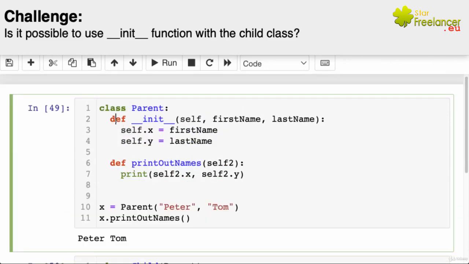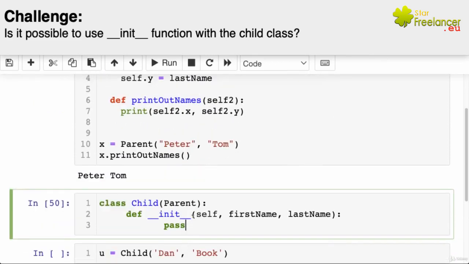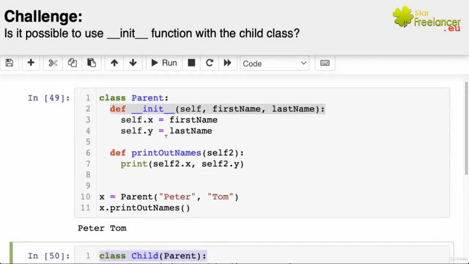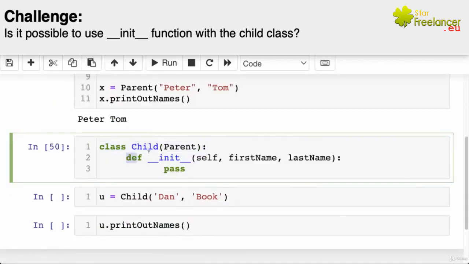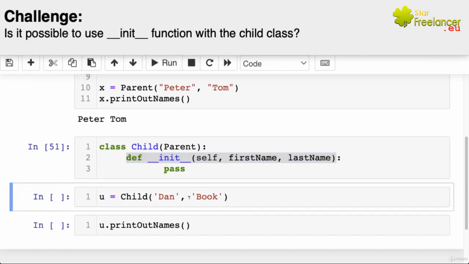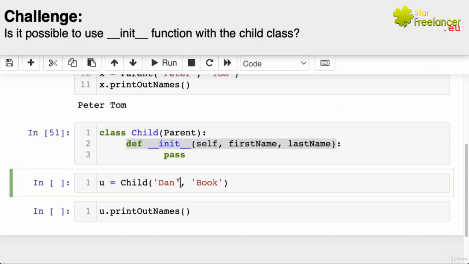Let's see. So I'm going to copy this now. I'm going to put it here. Let me run this. Remember, as a child, it has inherited this. Now, as far as this is concerned, it's a fresh init, different from the inherited init. Then let me run this. Okay. This is a child now. I want to run this. Let's see what will happen.